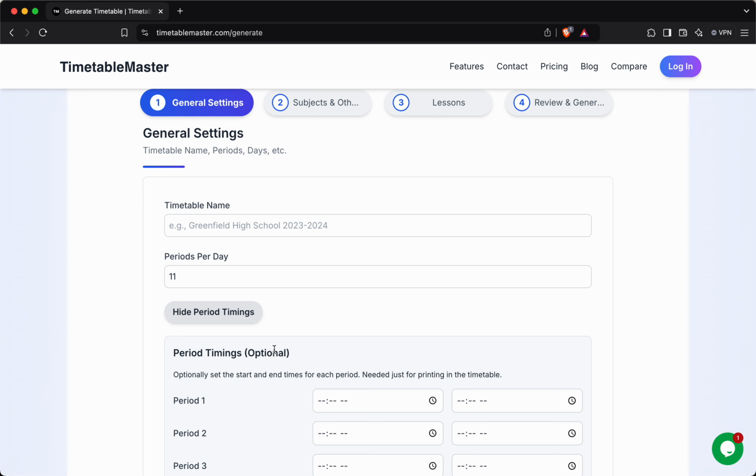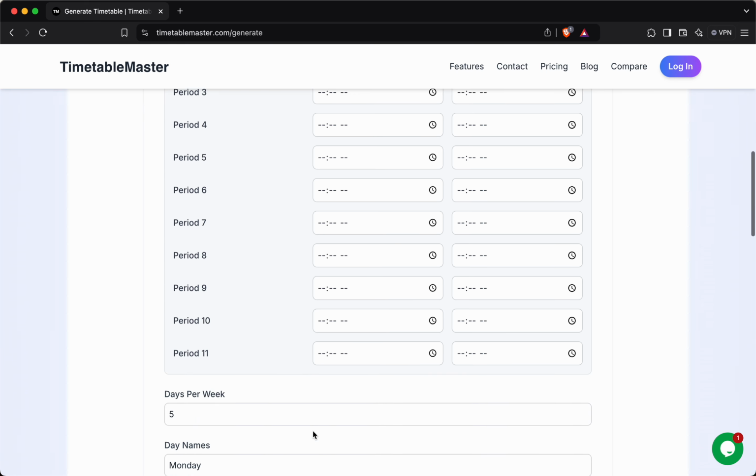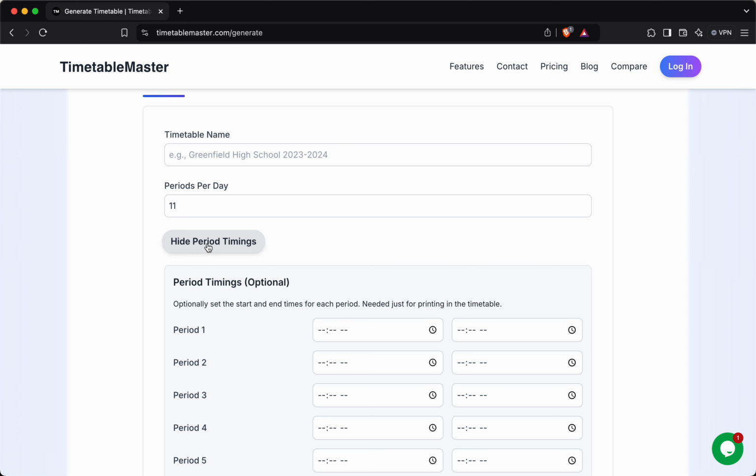So listen to this carefully. Period timings are purely optional because the system will not consider them while generating the timetable. This is just for printing on the timetable. So you can skip this because you won't have to fill all the data.